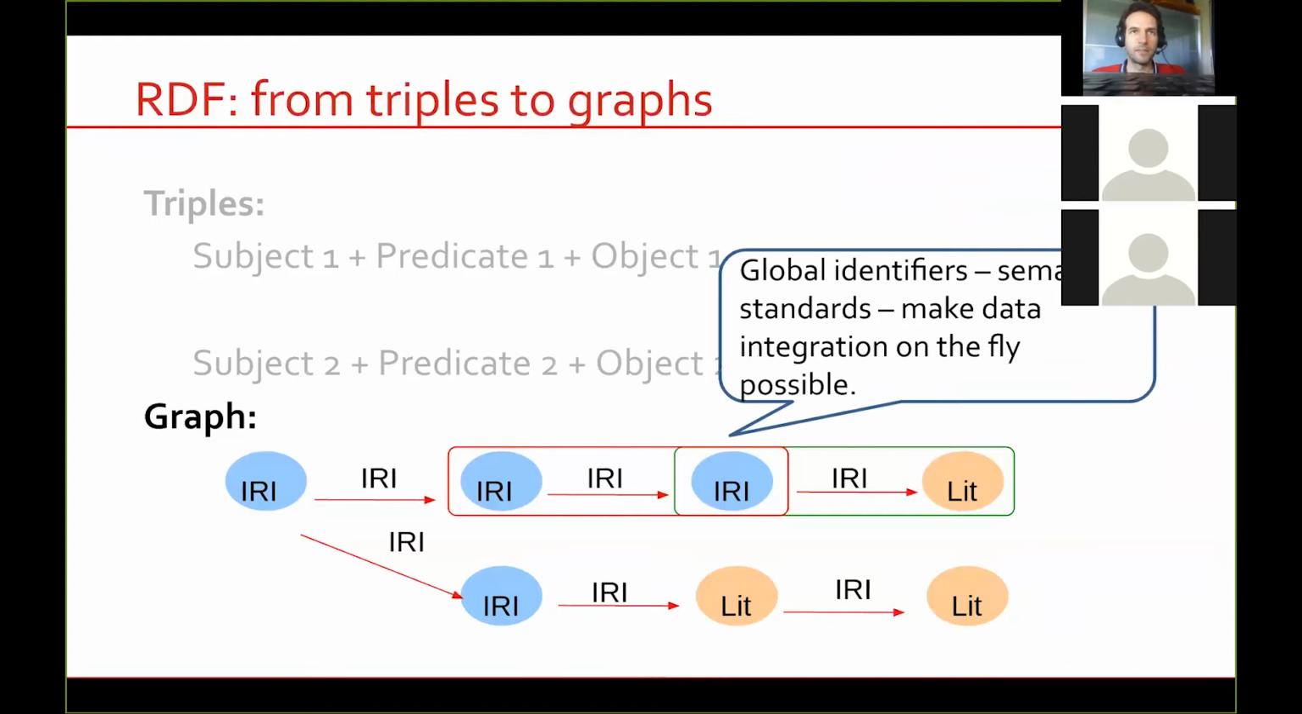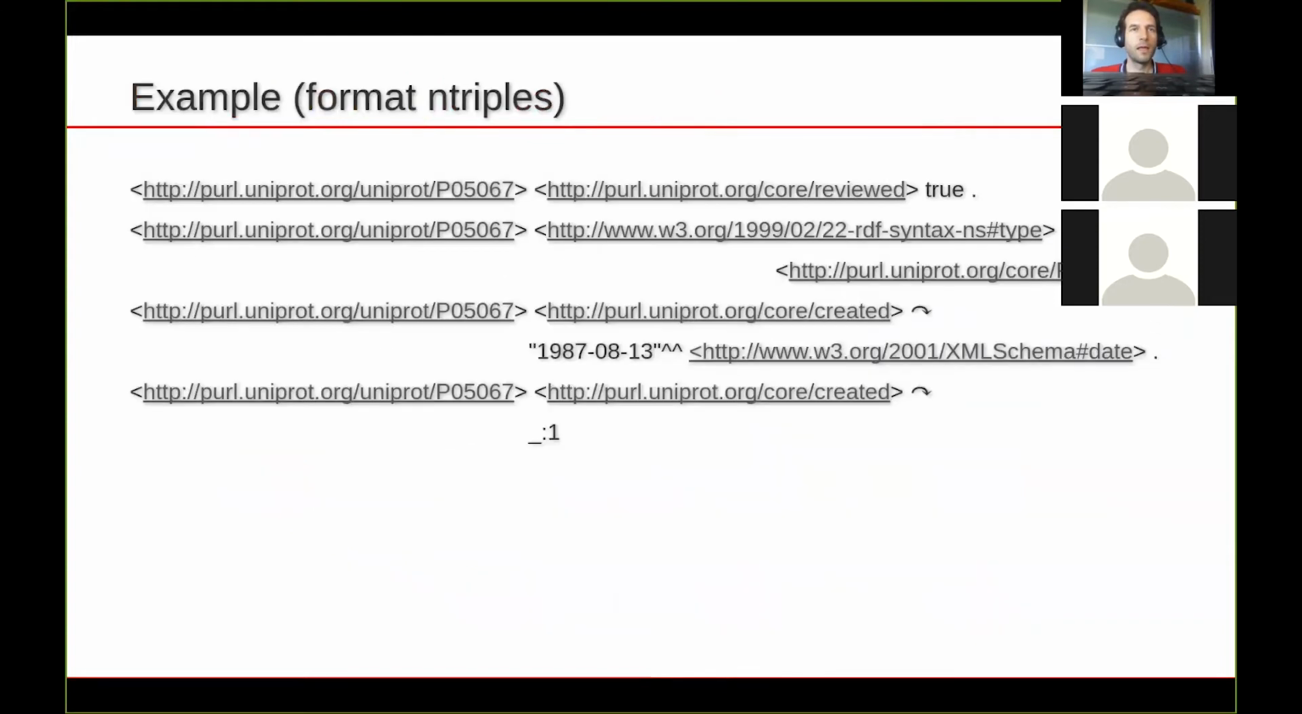And it's these global identifiers, together with the semantic standards, that make this data integration on the fly possible. What does this look like in our real field? Well, here we have some very simple RDF format called N-Triples. It's the most verbose and the most direct representation of these subjects. So we have a UniProt entry, P0507, which is reviewed true.